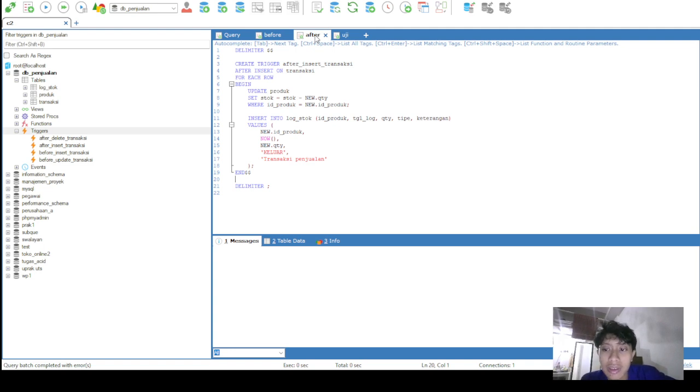And then for the stock change logging, in addition to updating stock, the trigger records the stock change in the log stock table. A new log entry is inserted with the following information: the product ID, current date and time, the quantity, the transaction type, and the description label transaksi penjualan.